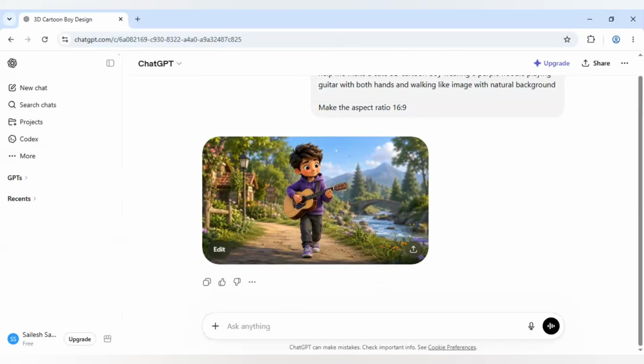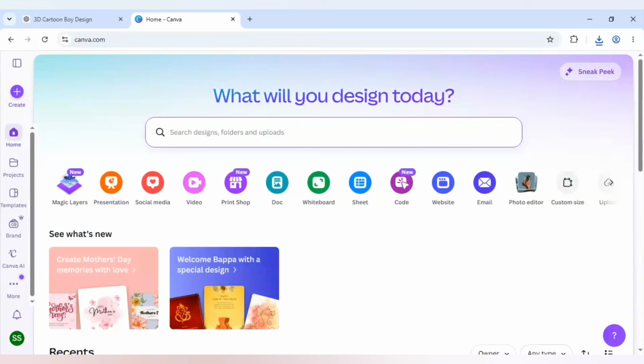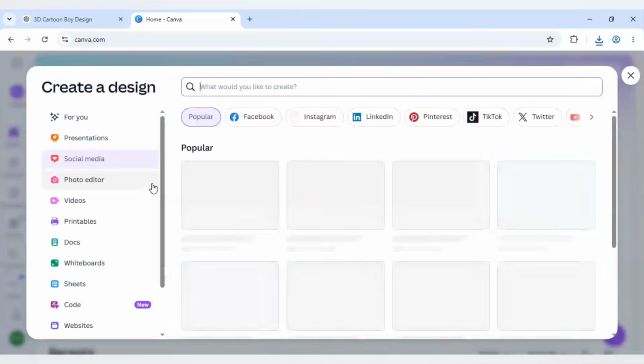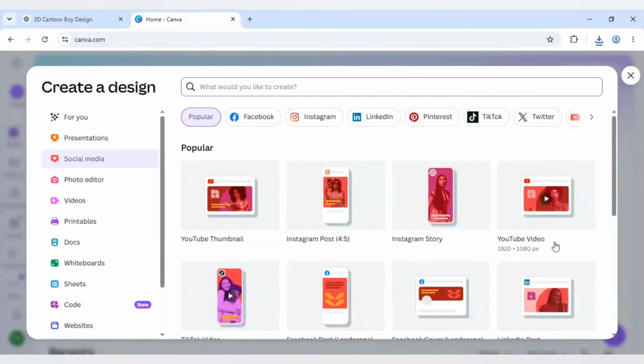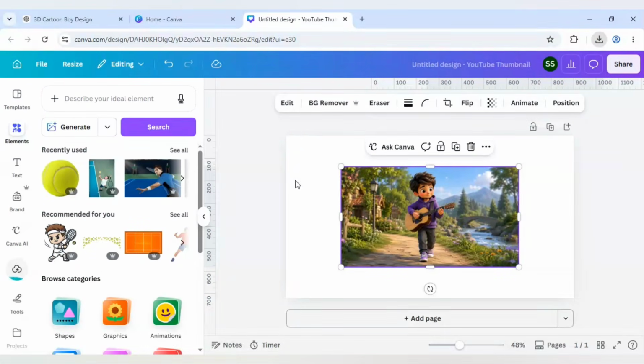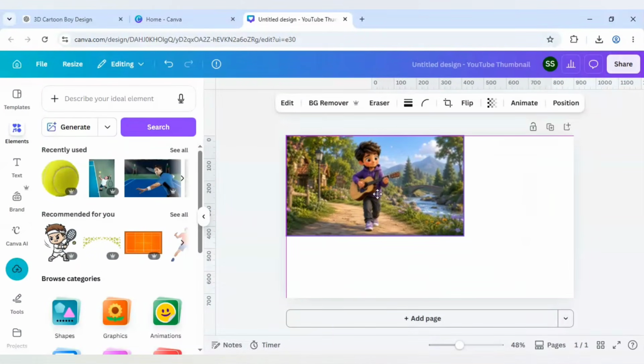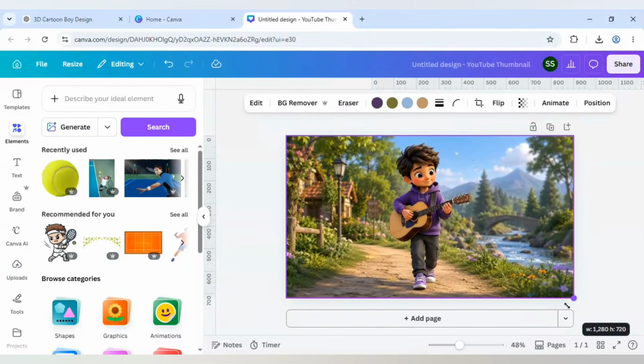and here the image is generated. And now click on this icon and click on download to download the image. Now come to Canva. Here select social media, and as I have made 16:9 dimension aspect ratio, so I will use YouTube thumbnail as my canvas. And now I will upload the image here in Canva. Okay, and make it to the same size as the canvas.